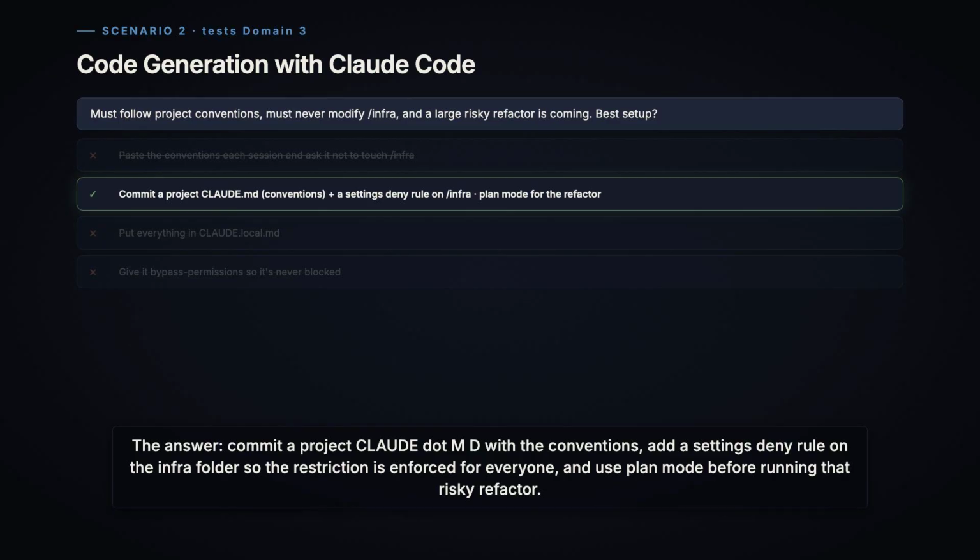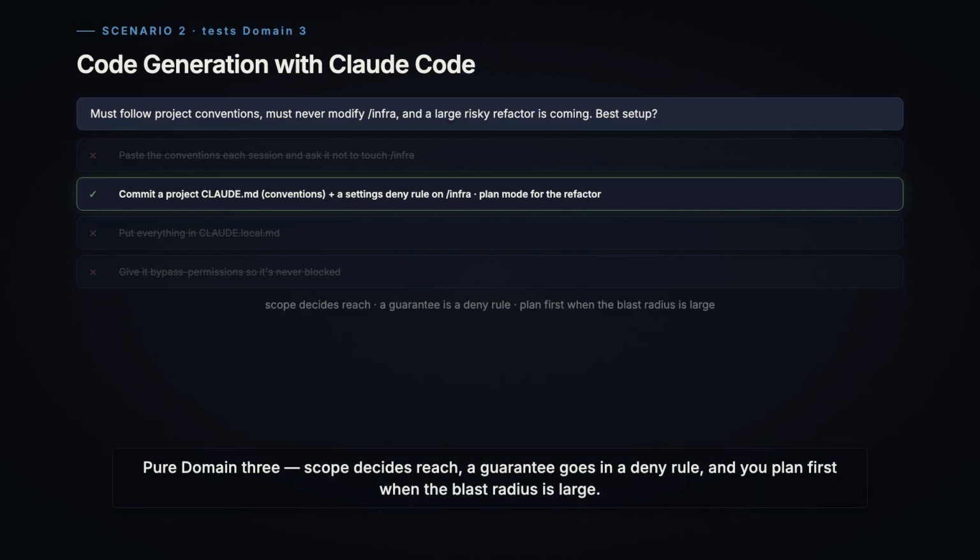The answer: commit a project CLAUDE.md with the conventions, add a settings deny rule on the infra folder so the restriction is enforced for everyone, and use plan mode before running that risky refactor. Pure domain 3, scope decides reach. A guarantee goes in a deny rule, and you plan first when the blast radius is large.